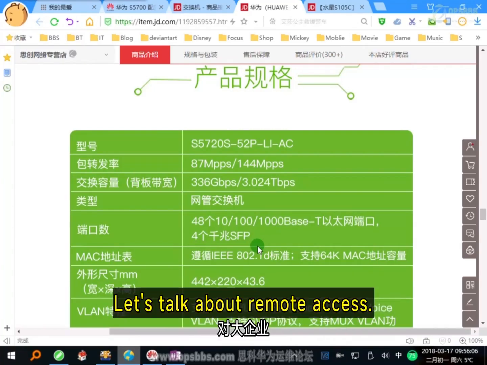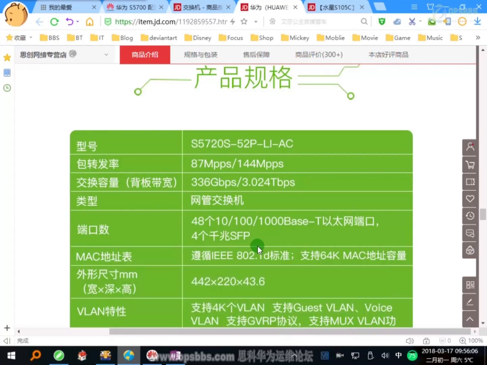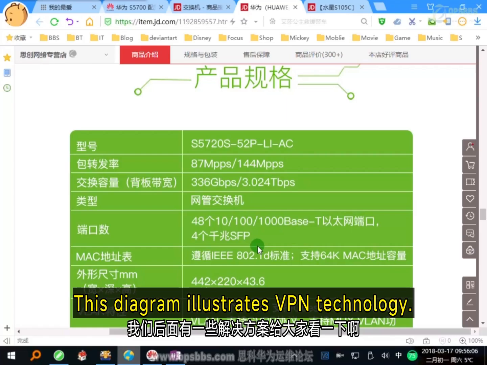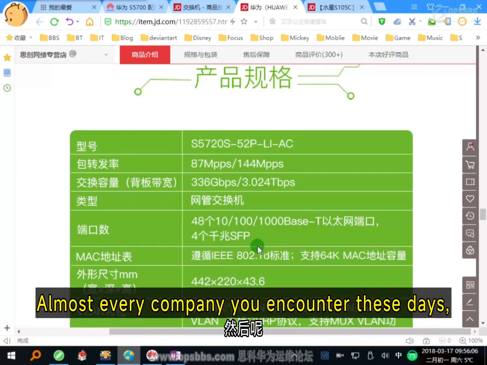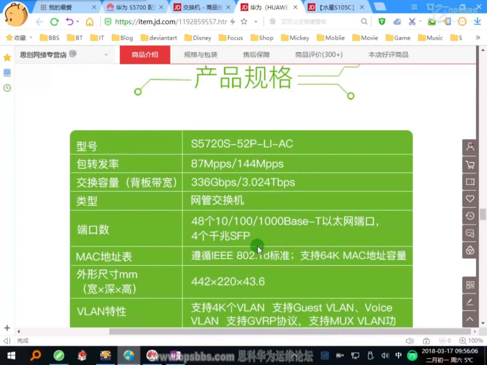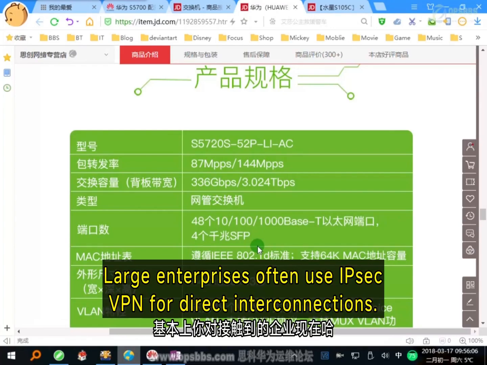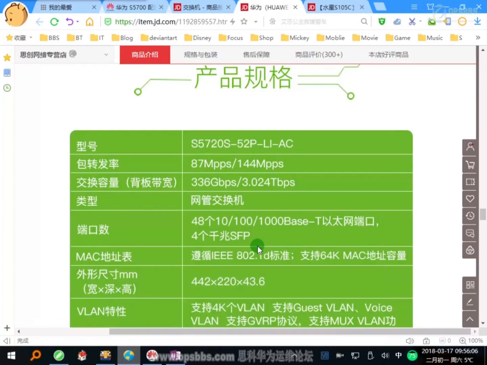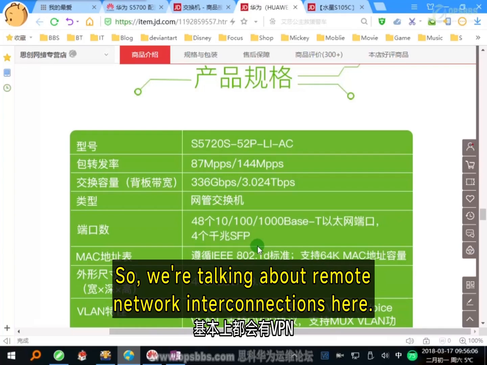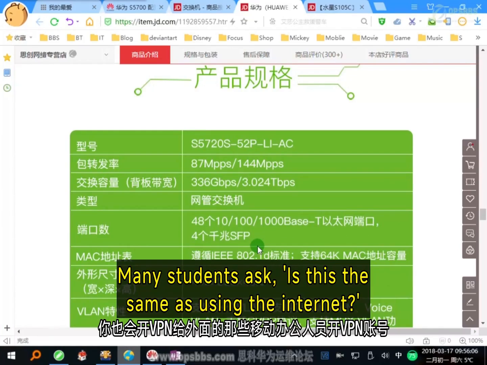Let's talk about remote access. This is where VPNs, a key technology we'll discuss, come in. This diagram illustrates VPN technology. Almost every company you encounter these days, even small businesses, will provide VPN access to their remote employees. Large enterprises often use IPsec VPN for direct interconnections. So, we're talking about remote network interconnections here. This isn't about surfing the internet. Many students ask, is this the same as using the internet?